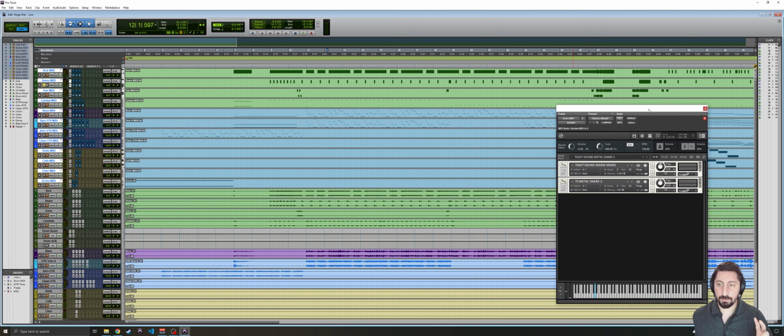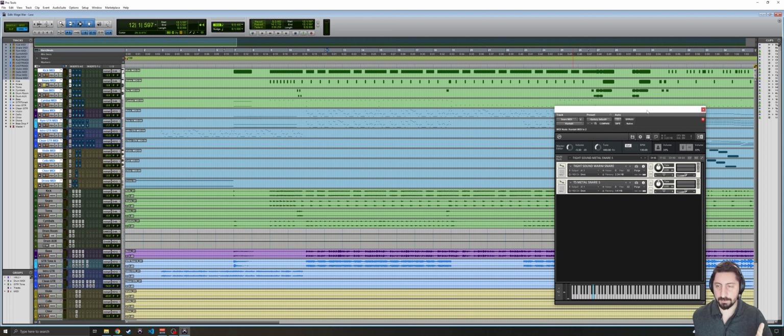For the snare, we're actually using 2 libraries from the same company. This is going to be a tight sound, and we are using the warm snare and also the metal snare 5. So let's take a listen to what that sounds like now.